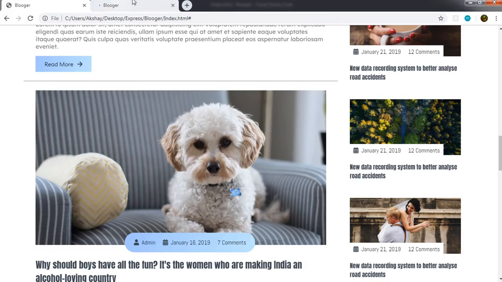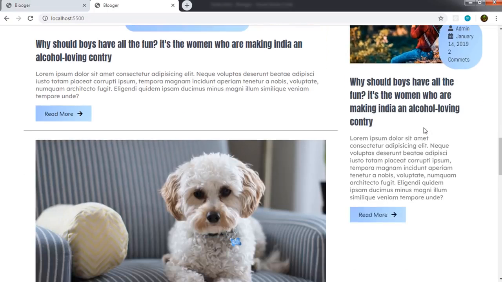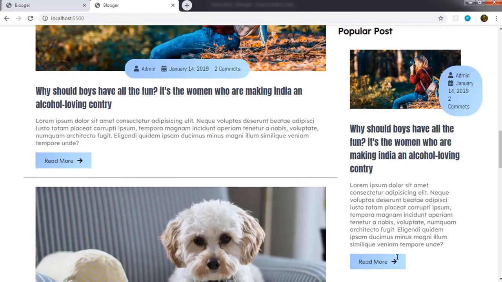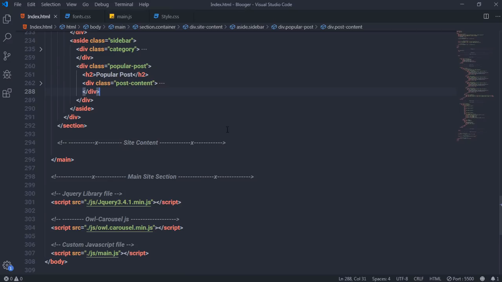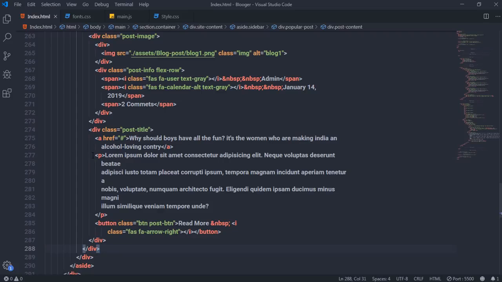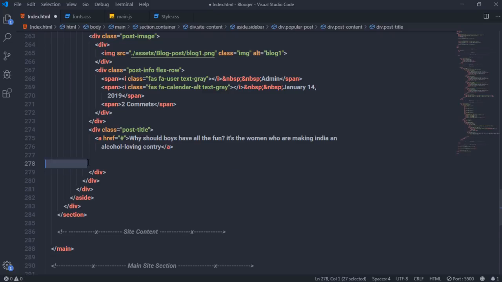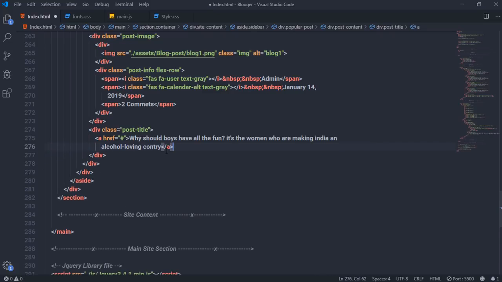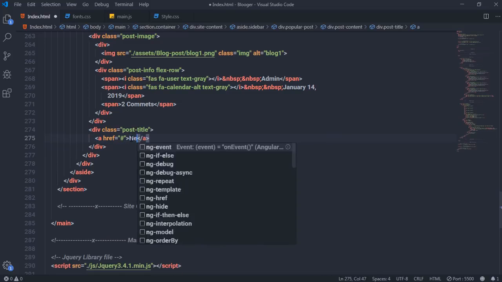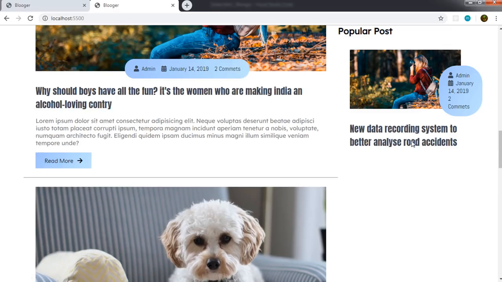When I save the changes and open my website, I'm going to have my first post. Now I want to change the style of this post. So I'm going to remove this paragraph and this button from this post. I want to change this text as well, and I'm going to change it to new data recording system to better analyze road accident. Save the changes, and as you can see, I have here a simple blog post.